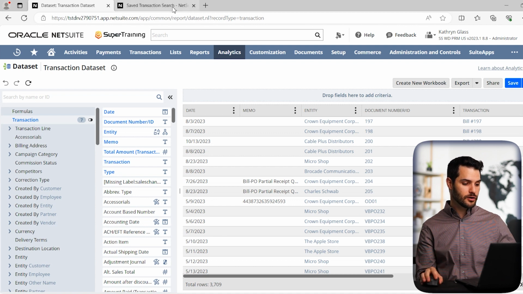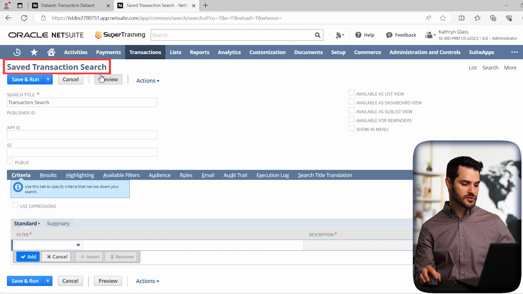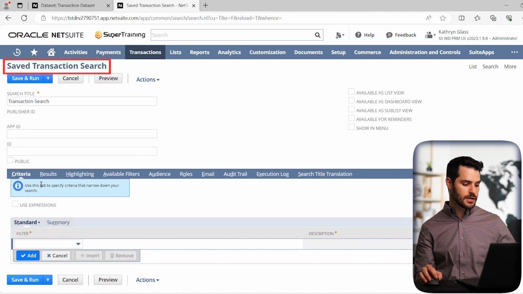And I actually have up here an example, just to show how they compare. This is just a generic saved transaction search. And if we come down here, you should recognize this page, right? We have criteria. And when you create a new transaction search, there's no criteria set, right? So there's nothing down here.